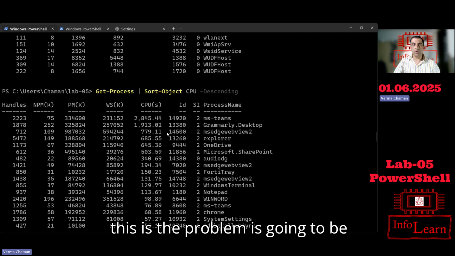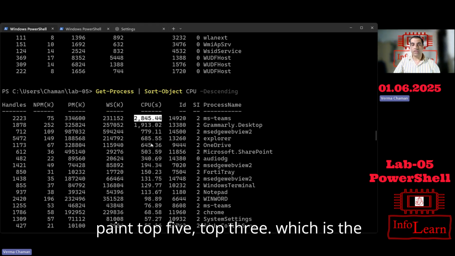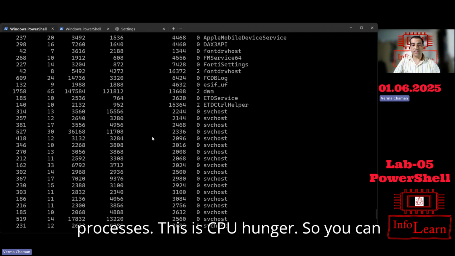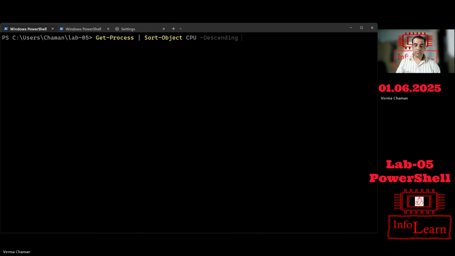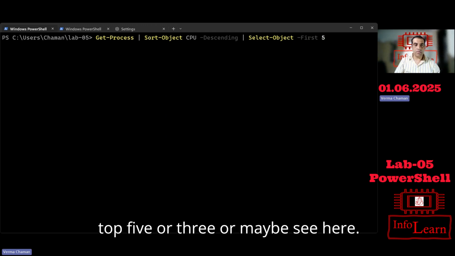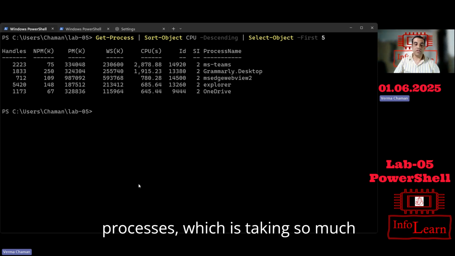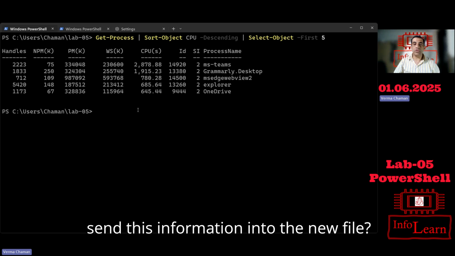Can you see right now? The problem is going to be solved, right? So I can print the top 5 or top 3, which are the actually hungry processes. We call them hunger processes, the CPU hunger. You can create a script later on very easily. Now you can use Select-Object -First, top 5 or 3. Can you see these are the hunger processes, which are taking so much time on my computer system. Now can we send this information into a new file?